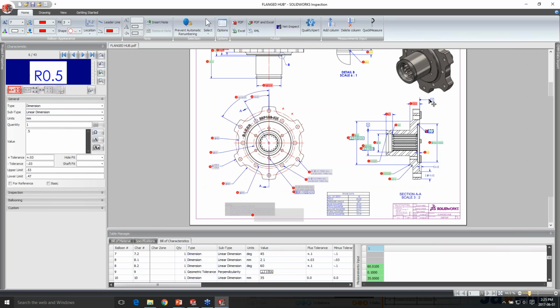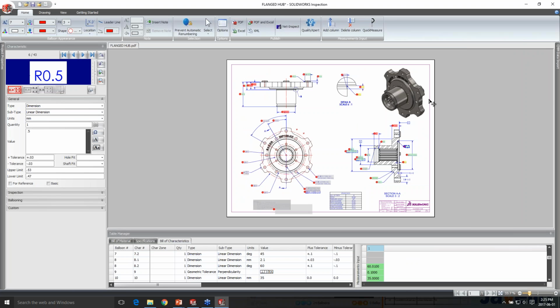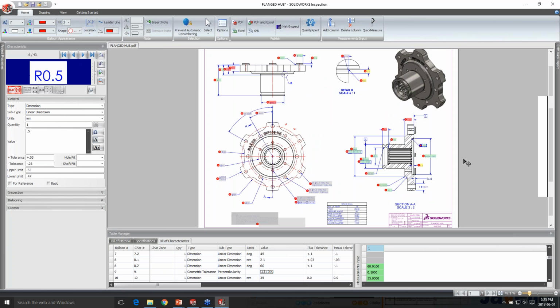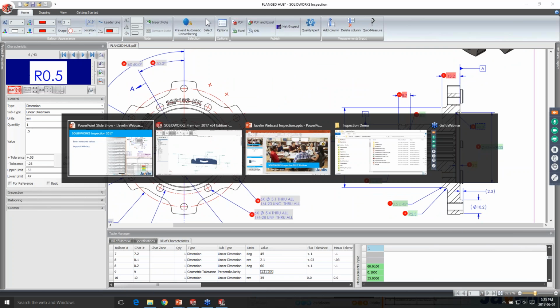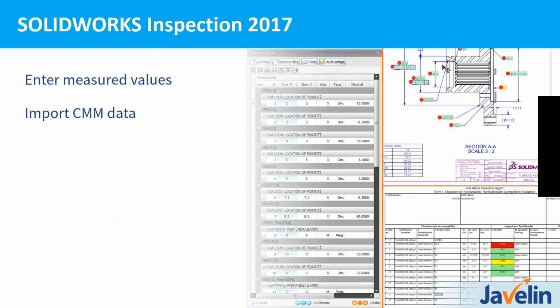So it is a big time saver inside this Inspection Professional. So if you guys do have CMM machines, or if you guys have any sort of data imports, we can set that in, and it'll give you a best fit for your data. So again, SOLIDWORKS Inspection Professional, we can enter measured values, import CMM data. It'll give us a color-coded pass, marginal, fail characteristics, and we can work from there.